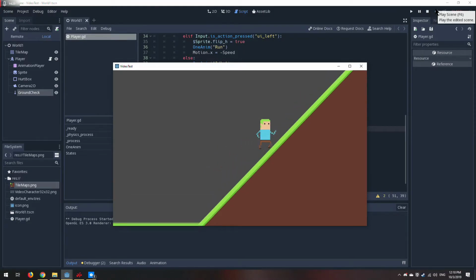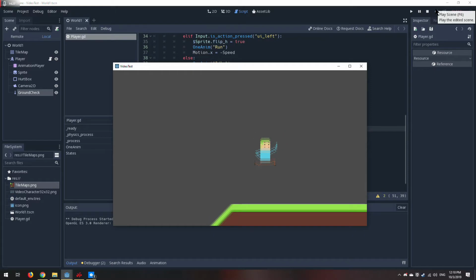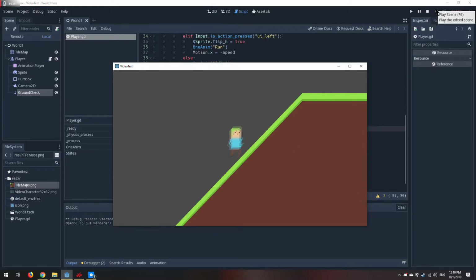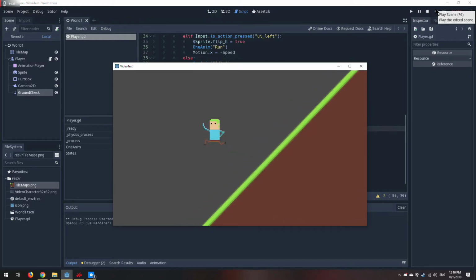So problem solved, right? But now we're running into another issue. You can see right here, we can't jump. We can jump if we're over here, but we can't jump if we're over here. Oh, wait, I guess we just did it.